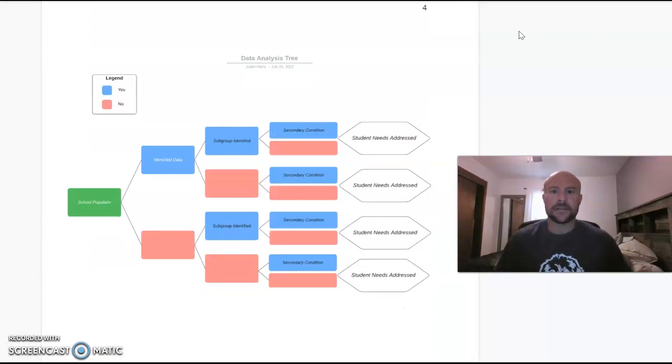Then this last part is the data analysis tree. So basically this is going to give us all our percents. We're going to throw the student population starting here on the first, and then we're going to identify the data we want to look at.